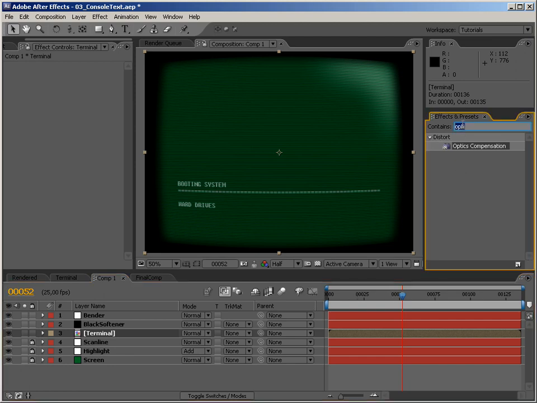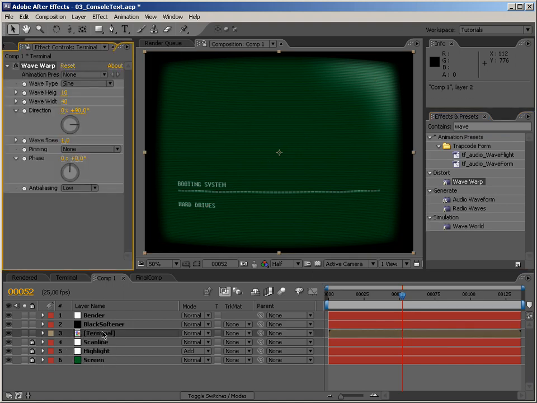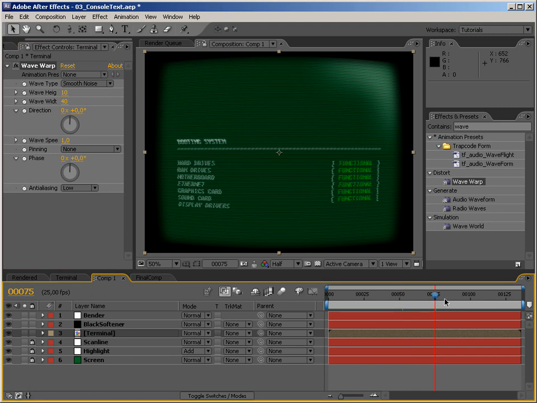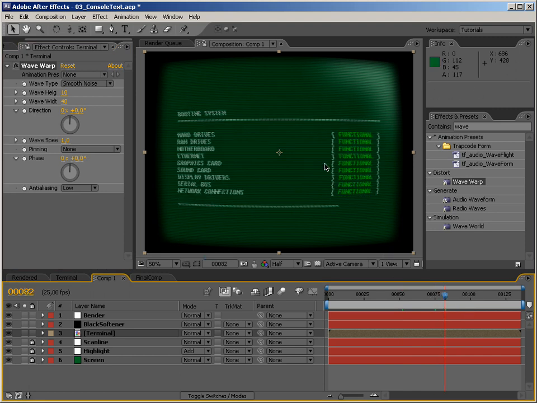And we're going to use wave warp to do that. Okay, the direction is wrong. We need to set it to 0. So that way it warps sideways. And also we need to change the type of the wave. And we're going to set it to smooth noise. So let me just go ahead further in time so you can see what's going on. And yeah, those settings are actually pretty good.